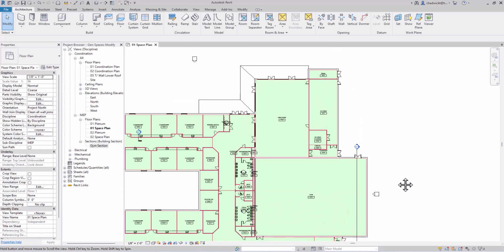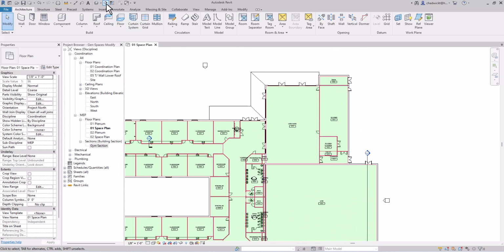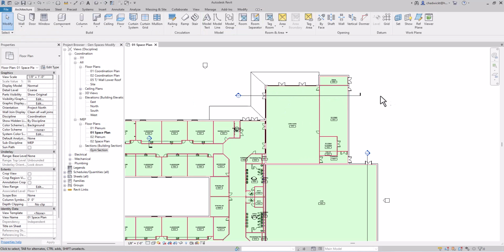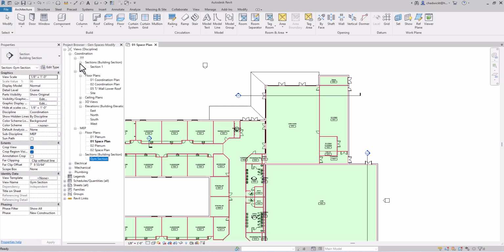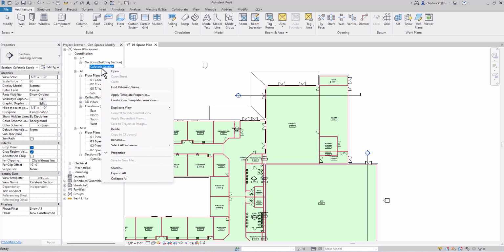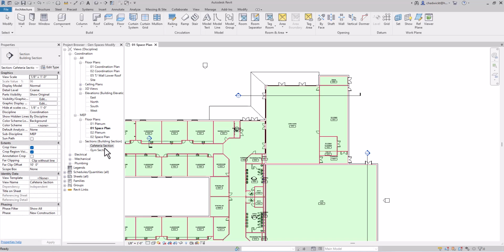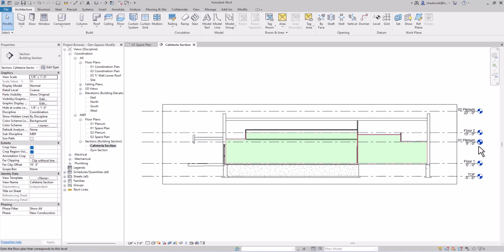And next we're going to take a look at what's going on in the cafeteria and the kitchen. So once more I'll create a section view that cuts across those two rooms. And then I can go ahead and rename this one Cafeteria Section. And then I can go ahead and apply my Space Section template to this one. So apply template properties, Space Section, and OK. I'll go ahead and open up the Cafeteria section. And I'll zoom in here to see how things are looking.